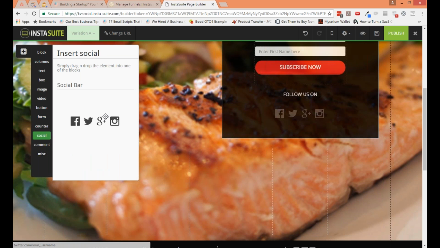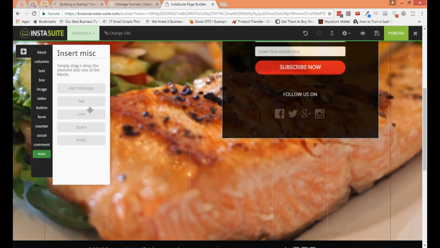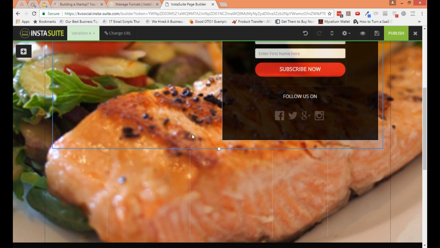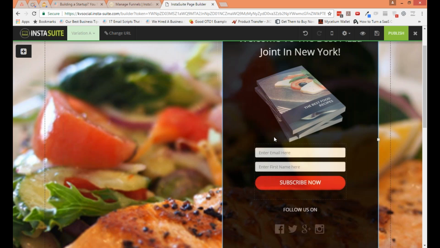You have the social media sharing buttons here. And then you also have the comment section here if you wanted to. It doesn't quite make sense to have one on an opt-in page unless you were allowing people to comment before opting in. And then you have some miscellaneous elements, which I'll cover in another session because it's a bit more advanced. Now, I'll go and see if you have any questions. If not, I'll come back to the demo.